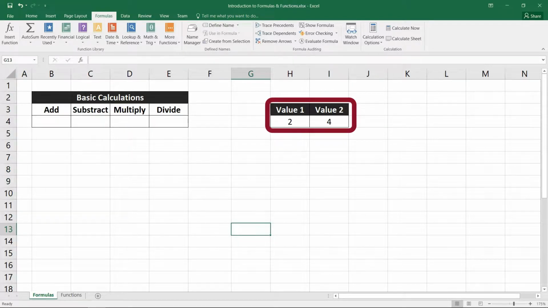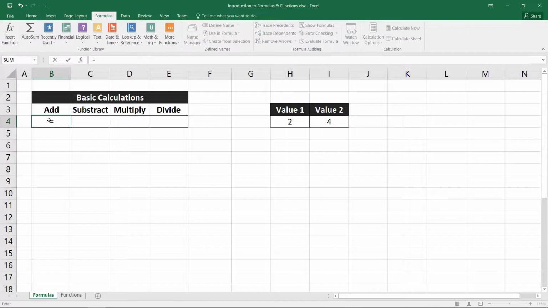I have two values on my screen and I would want to do some of the basic calculations using them. To start with, let's add these two numbers and see what is the sum of these two numbers. To do this, as we discussed earlier, let's start entering the formula with an equal sign and then type the formula as H4 plus I4 and hit enter. As you can see, Excel did the calculation of addition of two numbers supplied and gave us the output value.